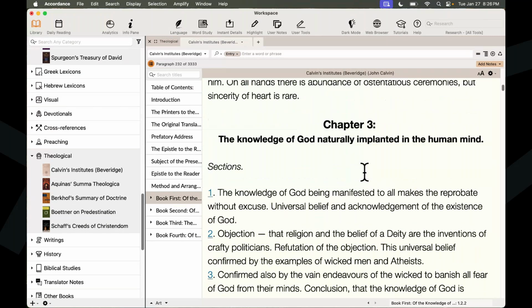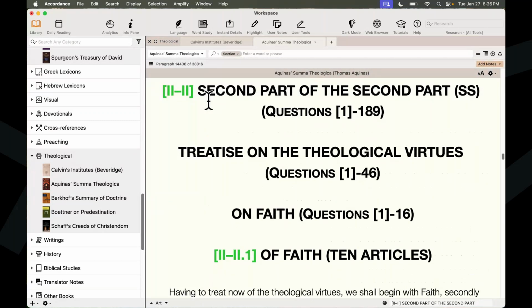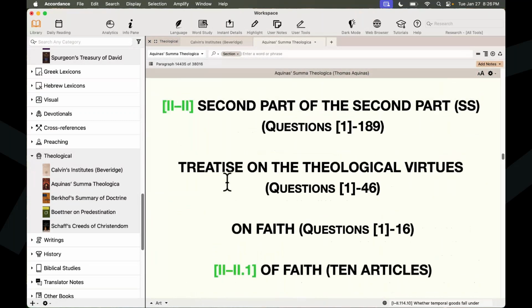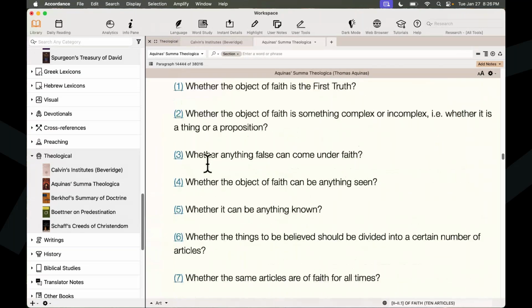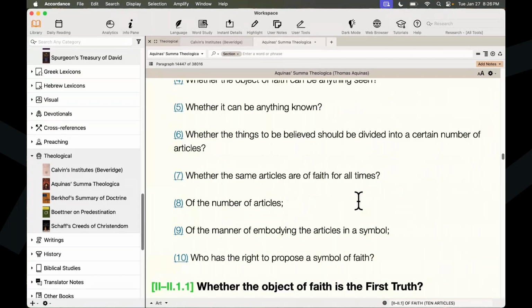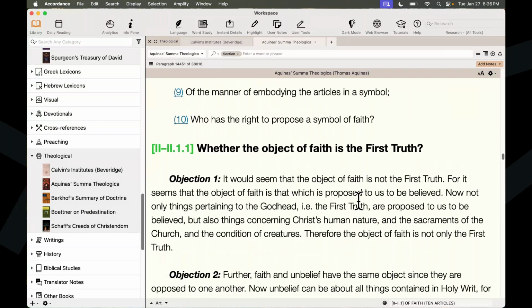So here he has objections confirmed. Again, it's sort of an interesting work that deals with that. Same thing with Aquinas. It's all dealing with questions and articles of faith, and whether anything false can come under faith, whether the object of faith can be anything seen. So he goes through all these questions, and then objections, objections, objections. On the contrary, I answer that.